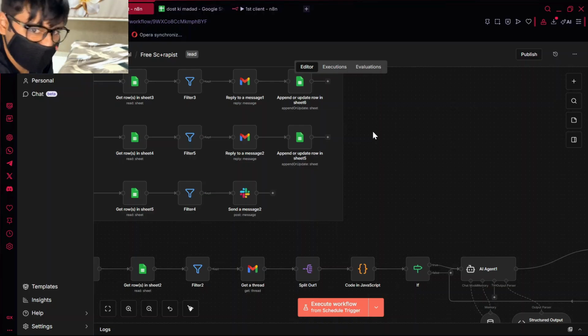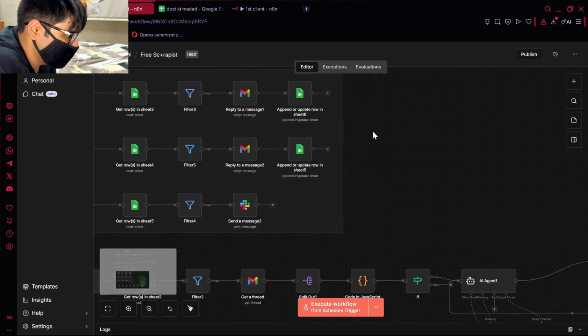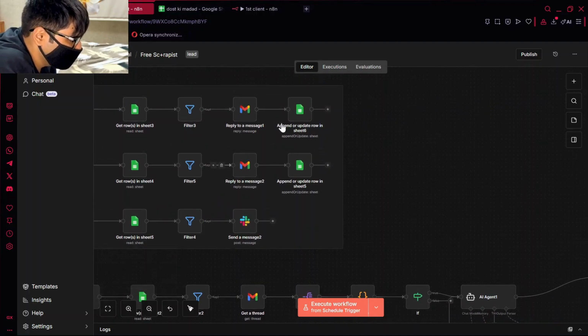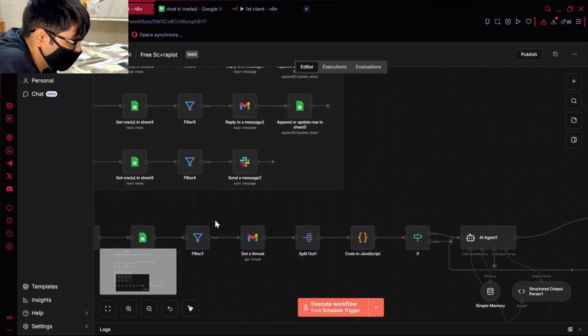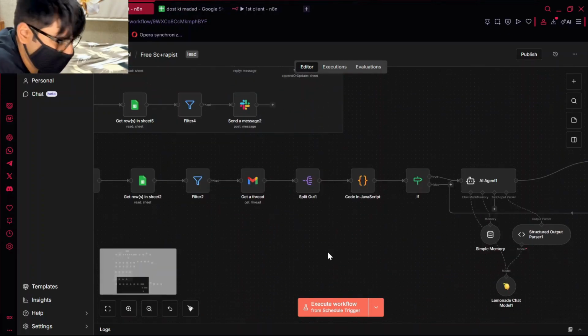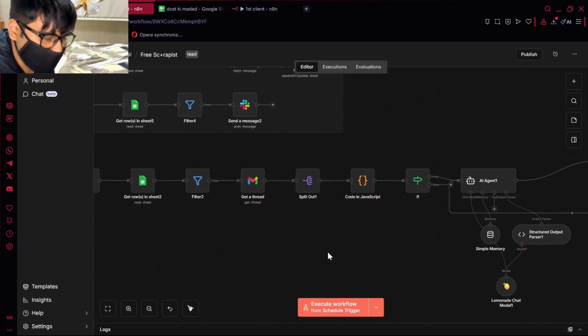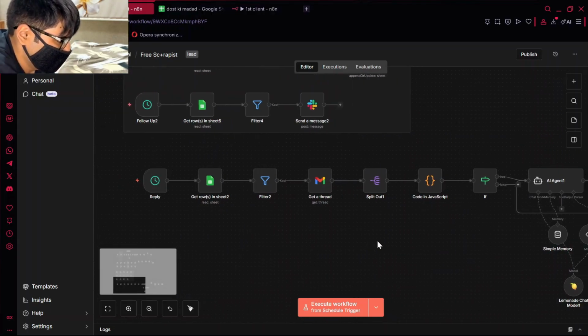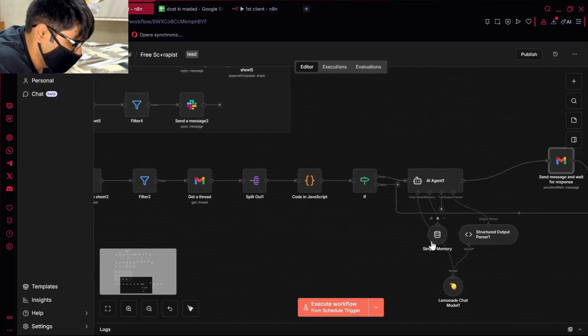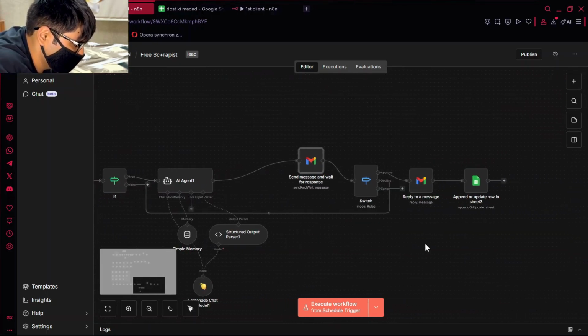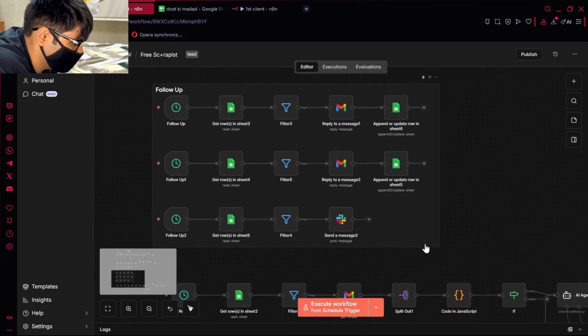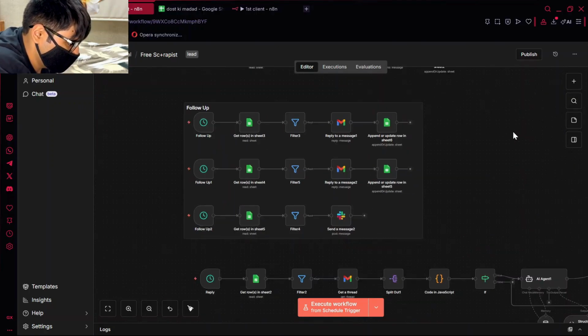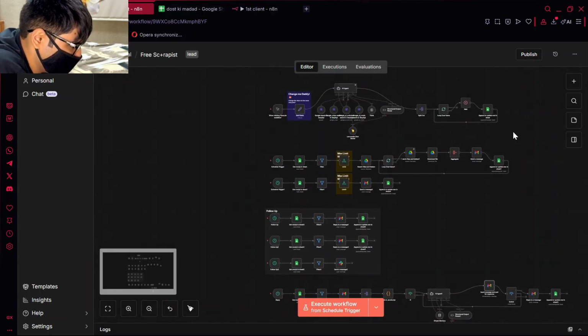I built this for my friend. He asked that he doesn't want to send a new message. He wants to send a reply within the same outreach message we sent earlier, and that's what it's doing. It is sending a reply, not sending an entire new email, although we can also do that as well. Now this is the reply workflow, and this is the follow-up workflow.